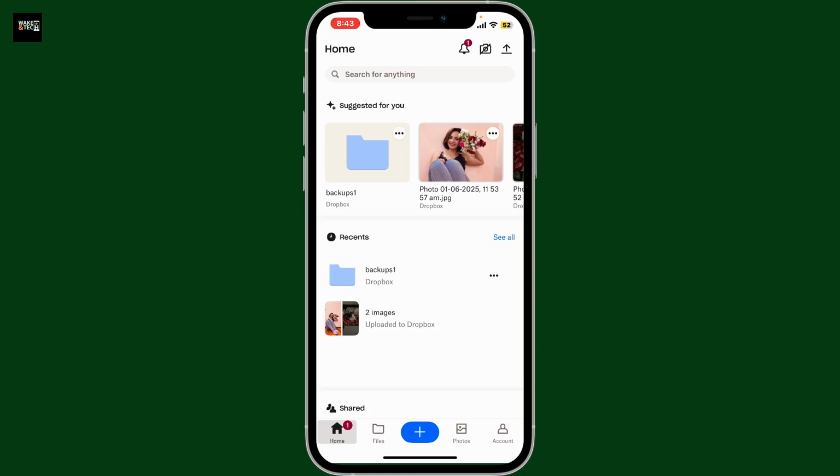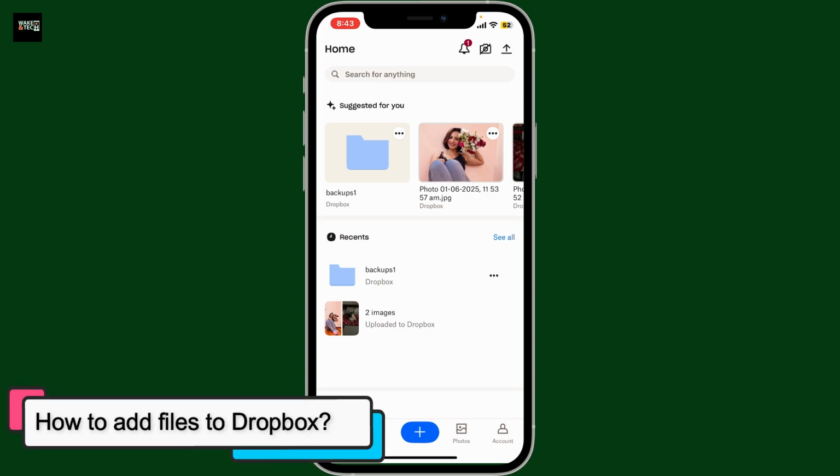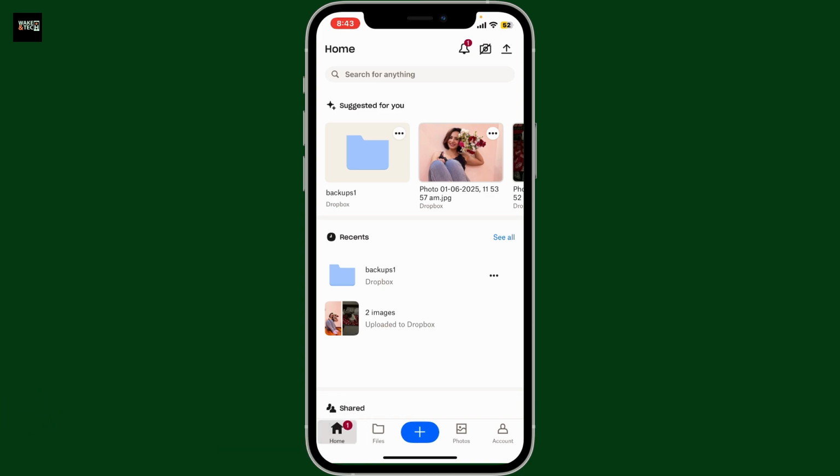In this tutorial video, I'm gonna guide you through how to add files to Dropbox. To upload and store your important files securely in Dropbox by adding them, first of all open up the Dropbox application on your phone and then tap the plus button at the bottom of the screen.